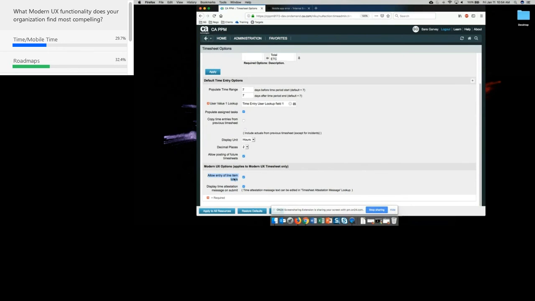And that would apply, obviously not just to the mobile app, but to timesheets in the system itself. And then here's that message around whether or not we want to display the attestation message. And so if you've got that unchecked, that additional confirm that I got when I submitted my timesheet would not display.